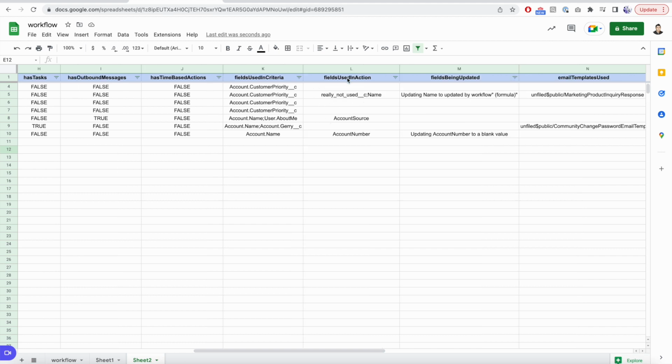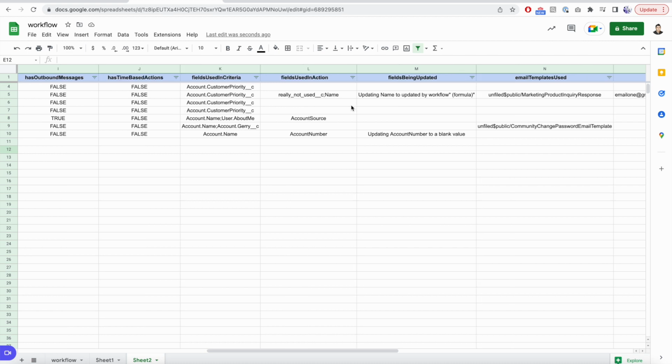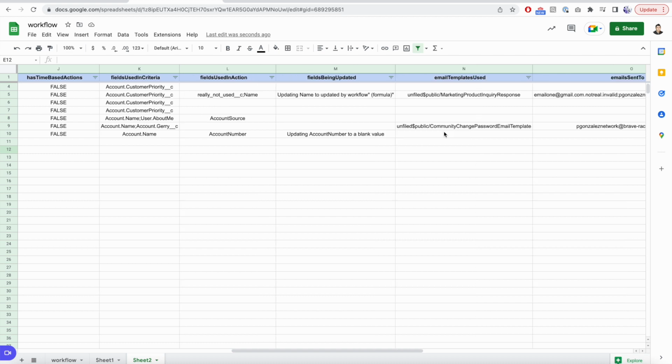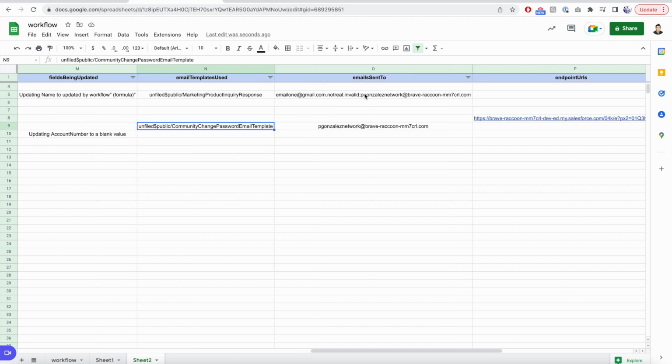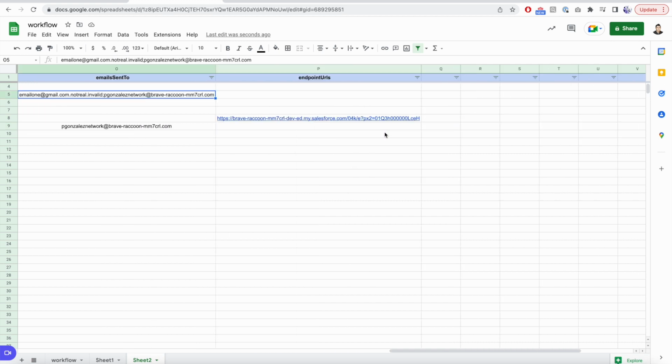Then what fields are being used in the actions, which could be like field updates or fields being sent in outbound messages. If there are field updates, I'll show you here which fields are being updated. In this case, we're updating the name field to the value updated by workflow, and that's with a formula. Here we're updating the account number field to a blank value. If there are email alerts, I'll show you which email templates are being used and which emails are we sending emails to. And then in the case of outbound messages, any URLs.